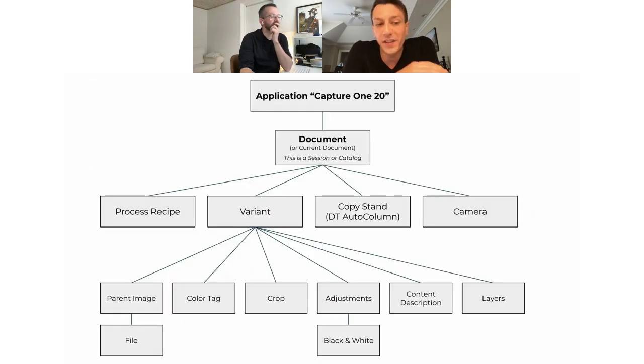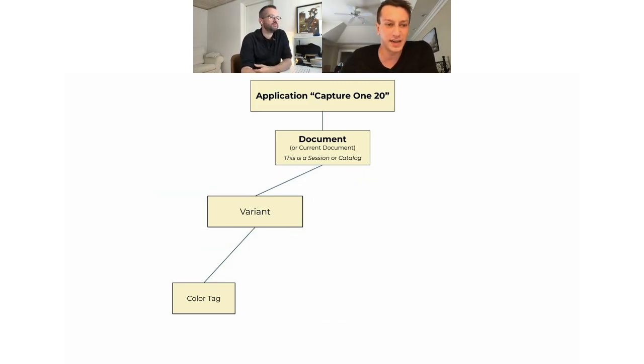So here is a very partial, what they call an object model. An object model diagrams out the relationship between nouns inside of AppleScript for a given program. So inside of application Capture One, we can then look for the relationship down this line and trace this color tag from the color tag in the bottom upward through. So a color tag as a noun belongs to a variant, which belongs to a document, which belongs to Capture One.